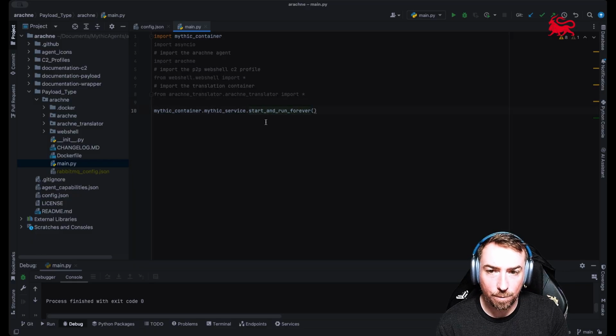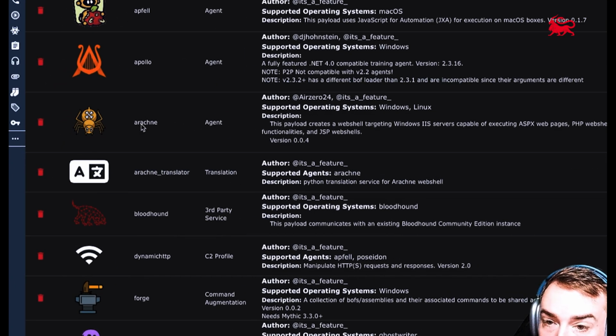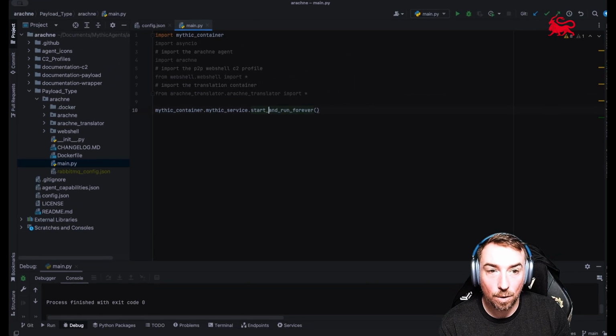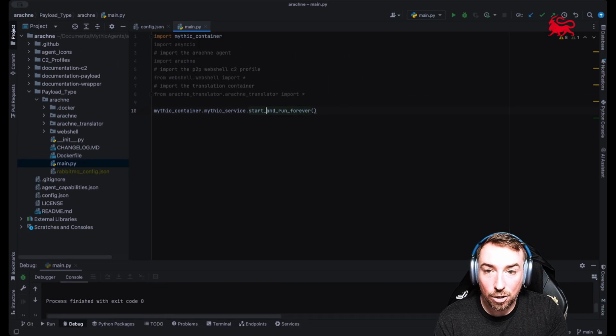That's something that's important to call out with any of the stuff that we've been doing and that we'll do going forward in other kinds of containers. Each container doesn't have to be isolated to one specific thing. You can bundle agents, C2 profiles, eventing aspects, translators, all sorts of stuff together and make it easy for you to share code between them. They still get processed and registered as different things in the Mythic UI. Like we saw over here, we have an Arachne entry and an Arachne translator entry, but this allows us to share code and keep things in an easier way to debug and process going forward.